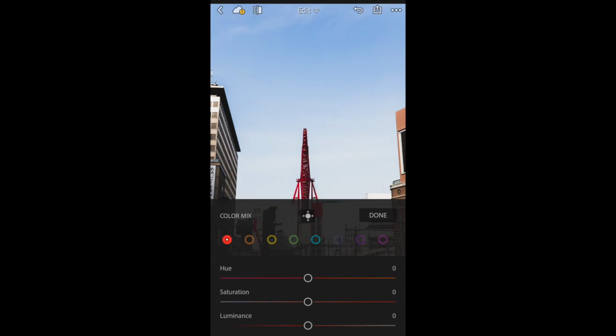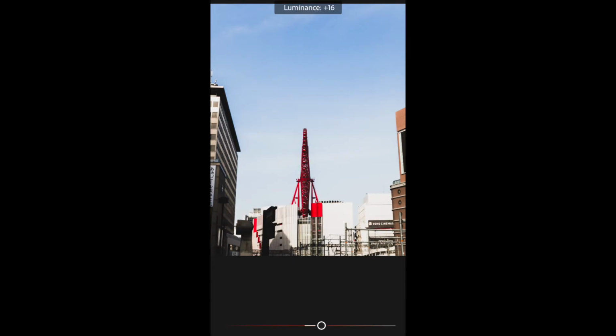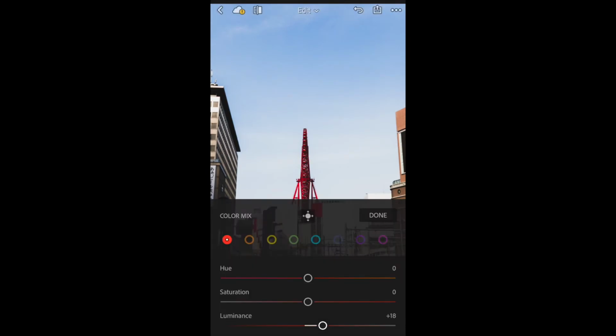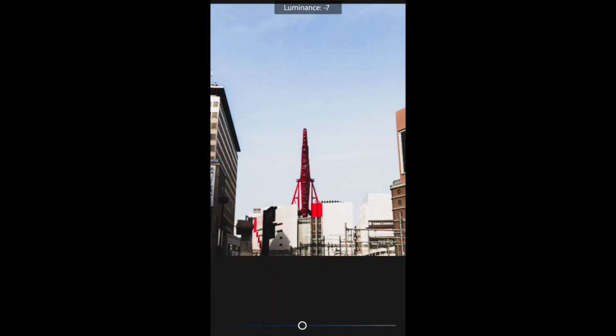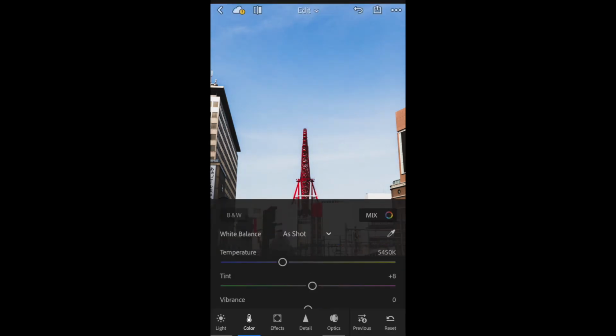And now let us edit the reds. Since the Ferris wheel is colored red, I just want to increase the luminance so that the color red will pop out in this photo. Next is the blues. I just want to bring the luminance down so that we can see a clear blue sky in this photo. So next is the effects.